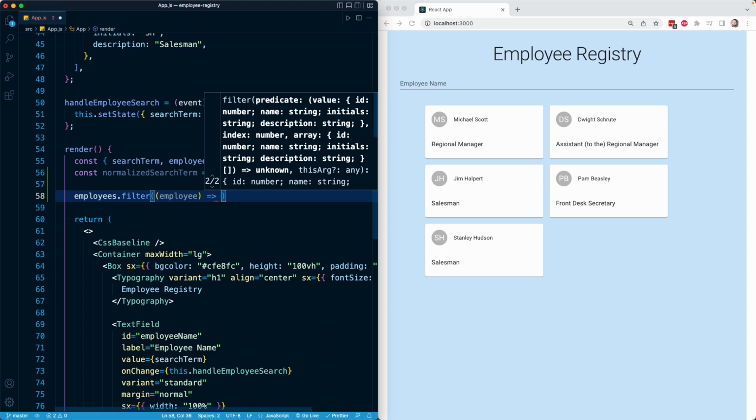So what we want to do is we want to return true wherever our search term is within the current employee's name. And we're going to iterate over every single one of the employees in our array, right?